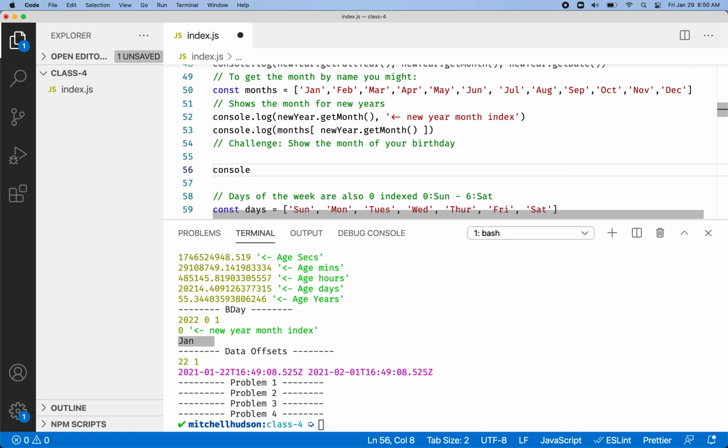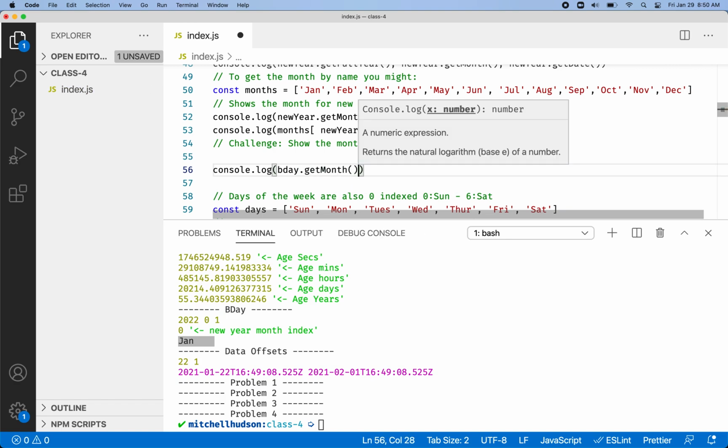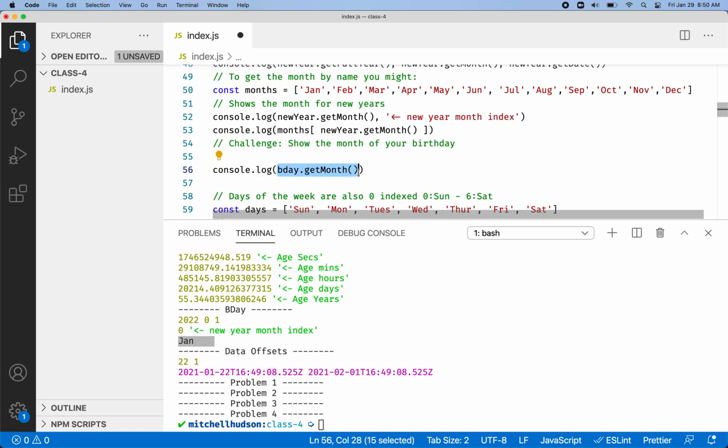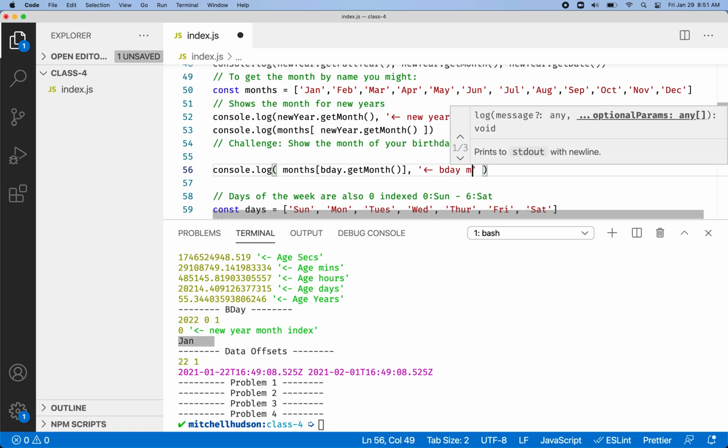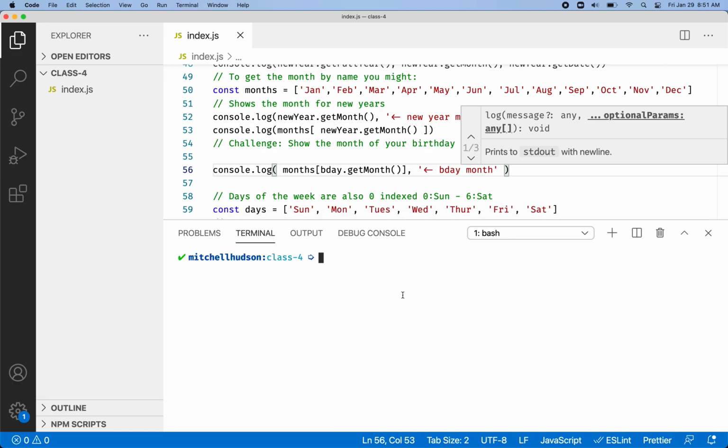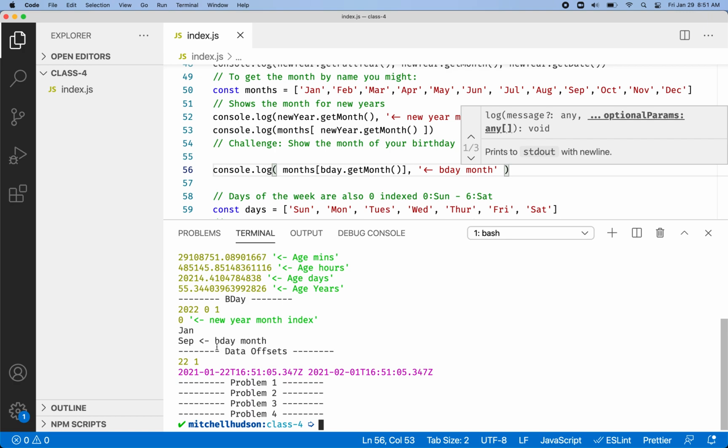Okay, so we'll start with console log because we want to see it. We'll say birthday dot get month, and this would return the index of my month, which should be 8, right? So I'm going to wrap it in the square brackets, and then get the spelled out month from the months array, and let's put a comment here, birthday month. Then we can give that a try in the console. Let's see. Oh, we got birthday month right here. September. Nice. Okay.